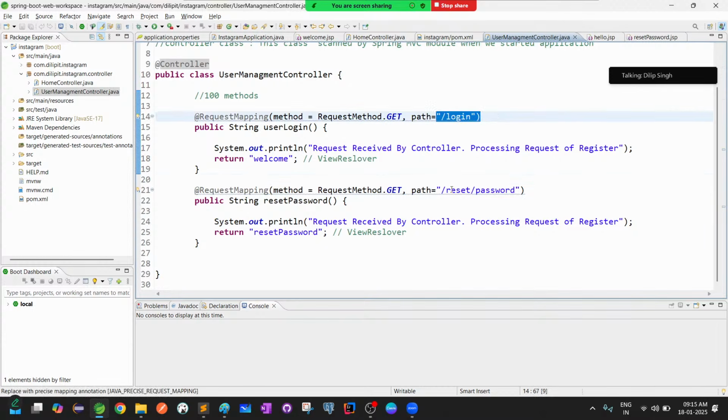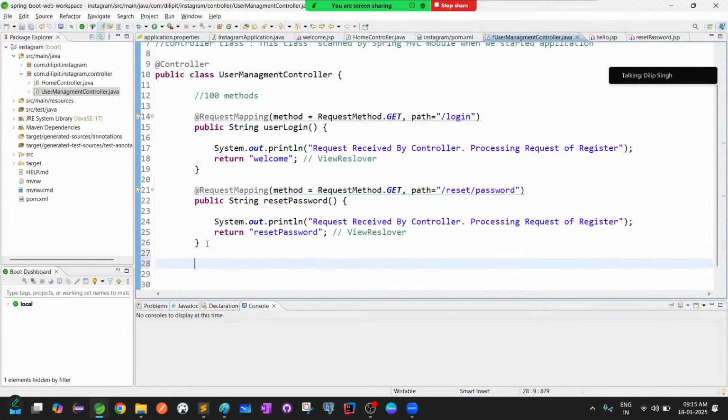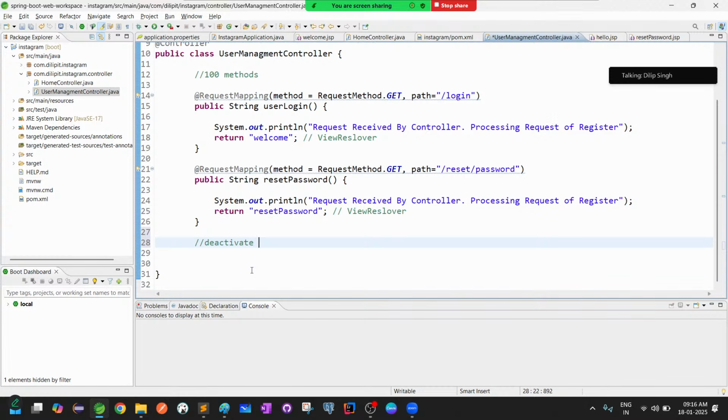So /login, /resetpassword, /deleteuser, /deactivate. You will see all these options in Instagram, right? Generally, whenever you decide you want to deactivate your profile, you will see one option like deactivate my profile. The moment you click on deactivate your profile, in the database they will deactivate your profile. That means your profile is not going to be visible to any of your followers going forward. So that is how they will execute some logic.